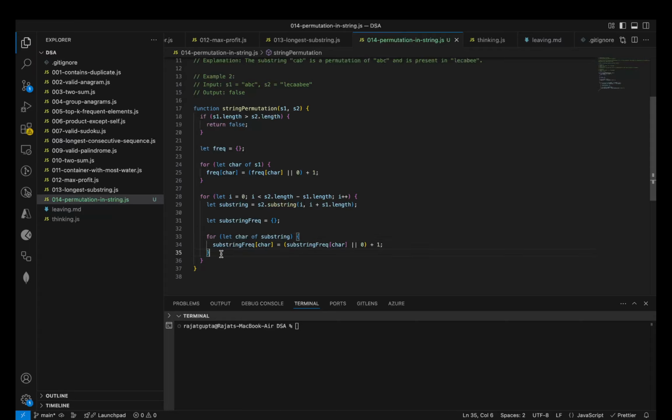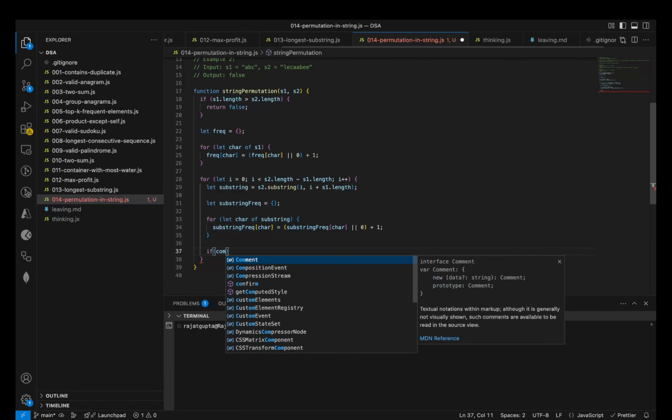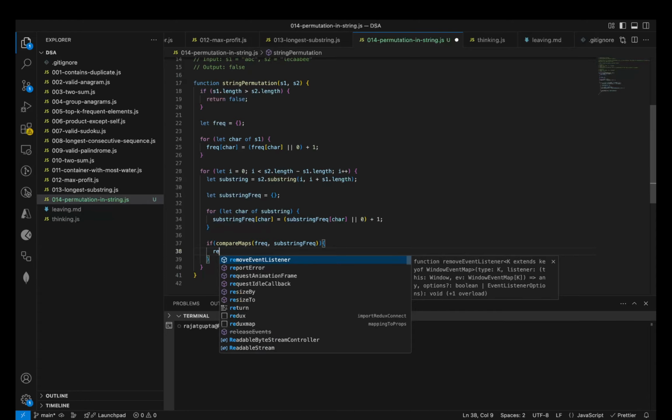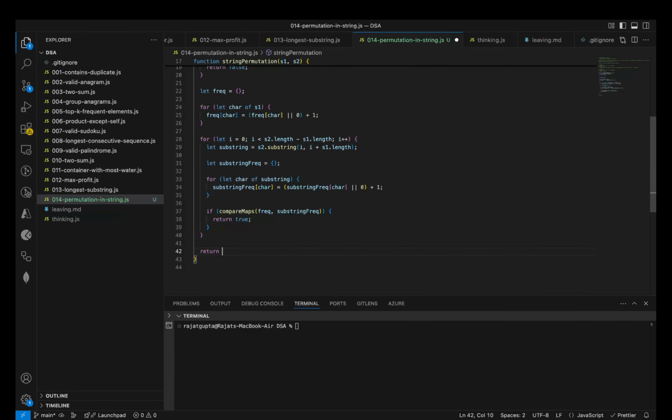Now let's simply compare. For that I can write a different function, like compareMaps. That's it. compareMaps will get the frequency as well as the substring frequency. If it returns true, simply return true. If not, then no worries, simply return false. That means the permutation is not found.